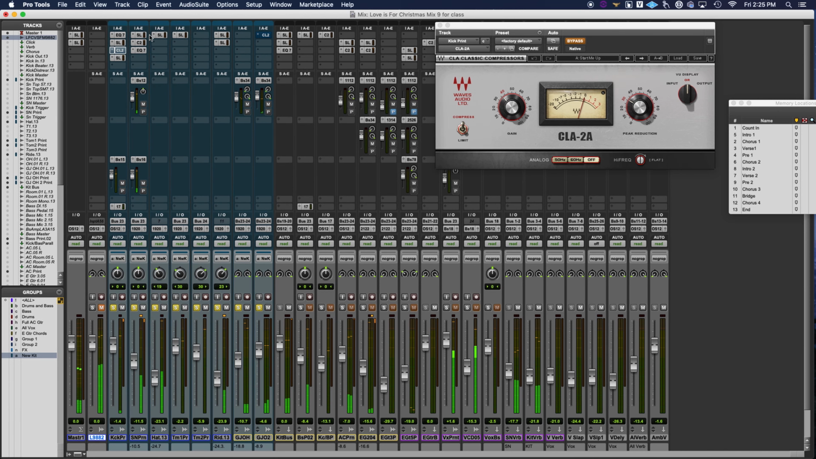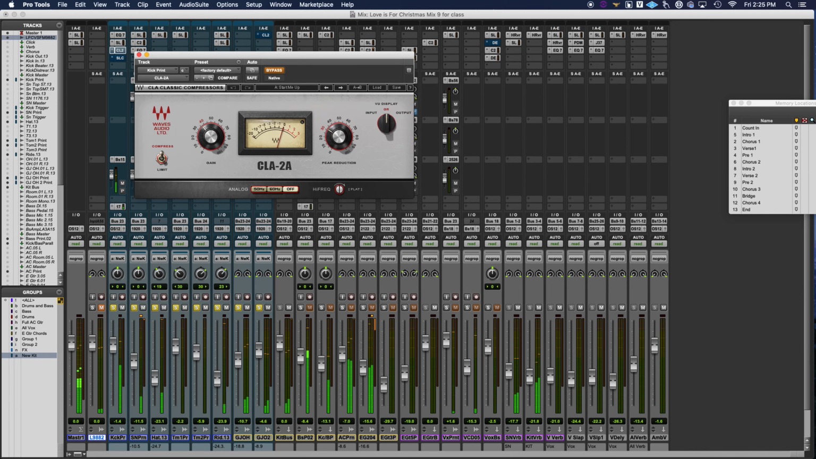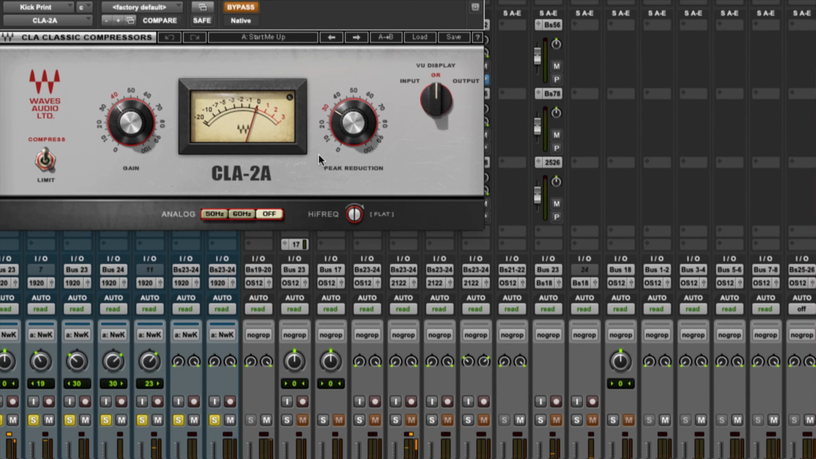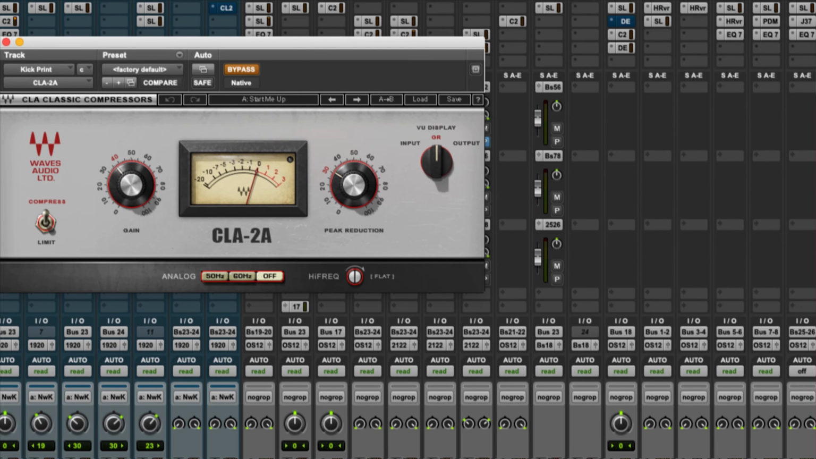Okay, well, that's the SSL. Let's take a look at what we can do over here. I love the CLA-2As. These I'm a huge fan of. This is a little different, so let's talk about this device right here real quickly. We're going to see the gain reduction come in on the meter, but we have an option of a fixed compression or a fixed limiter value.